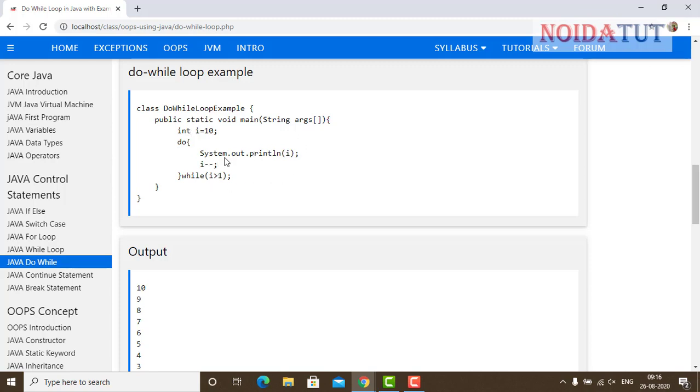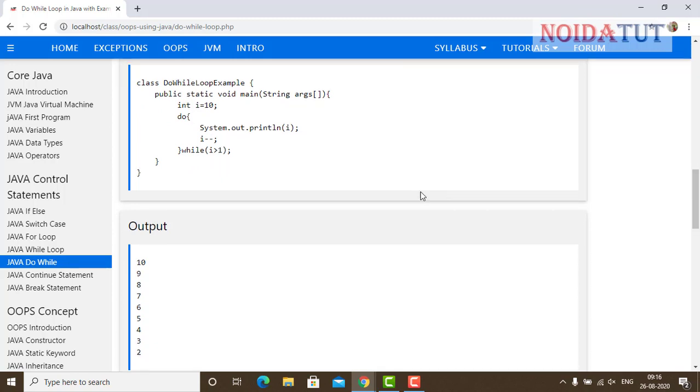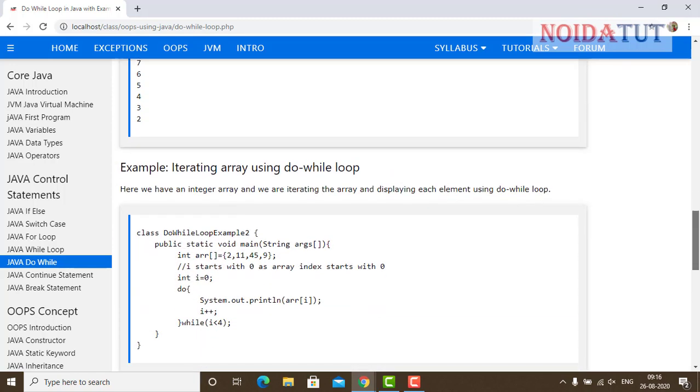So it will display 10, 9, 8, 7, 6, 5, 4, 3, 2, and then when it becomes 1, you can see that the value has to be always greater than 1. If it is equal to 1, it will exit the loop. This is how the looping structure of do while loop works.